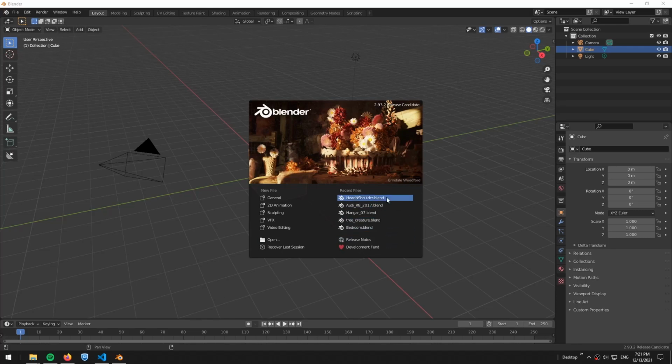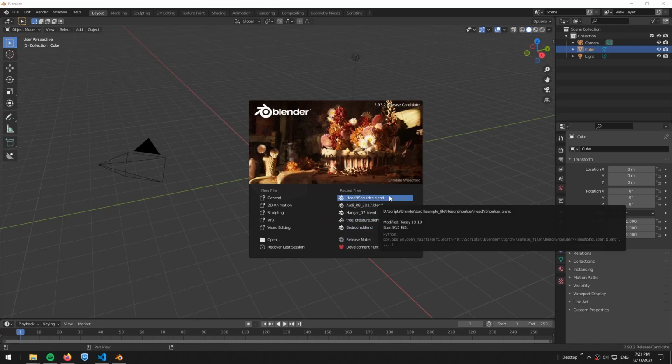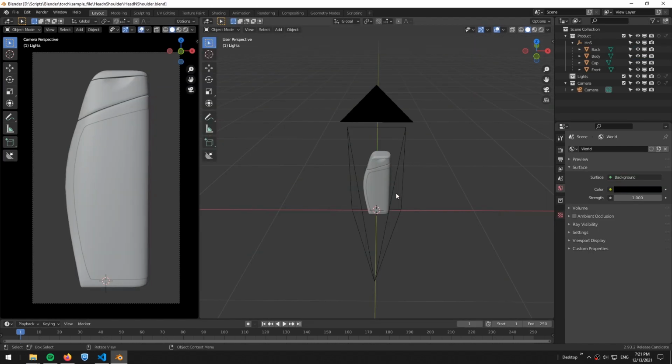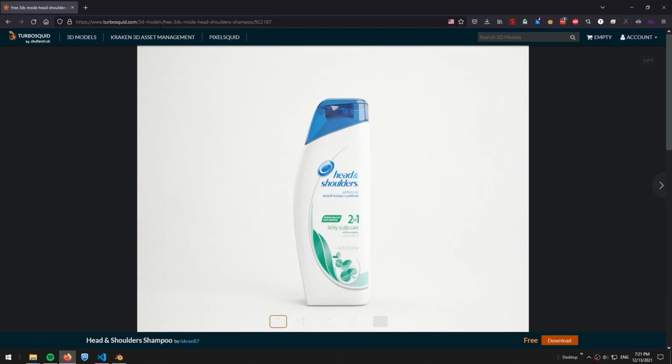Hello guys, so today I'm going to introduce my new tool called Torch. I'll start by opening this scene. So this is a head and shoulders model that I got from Turbo Squid. You can access it here.